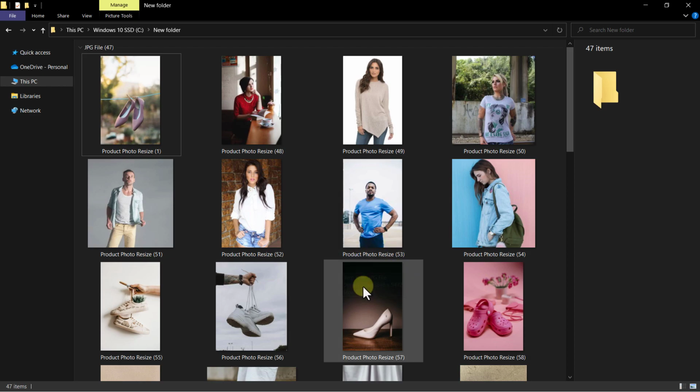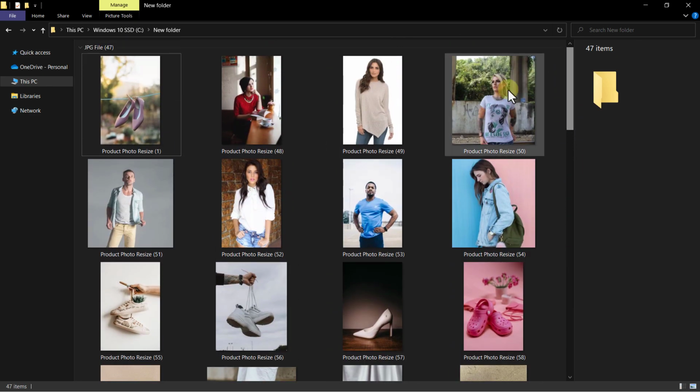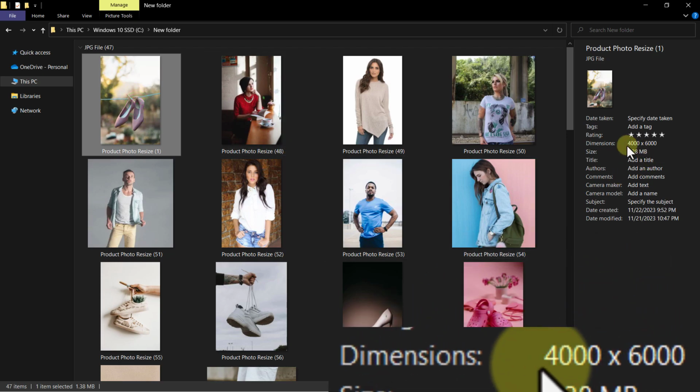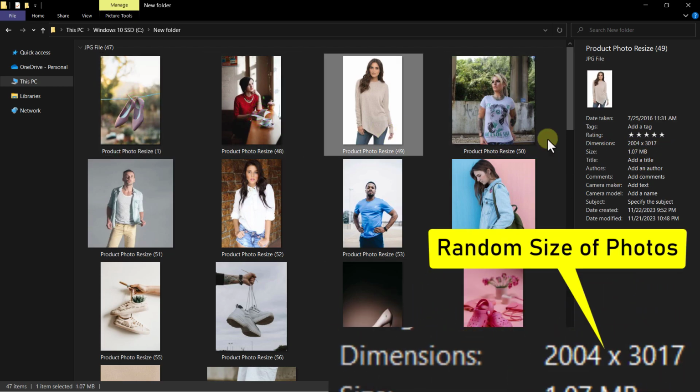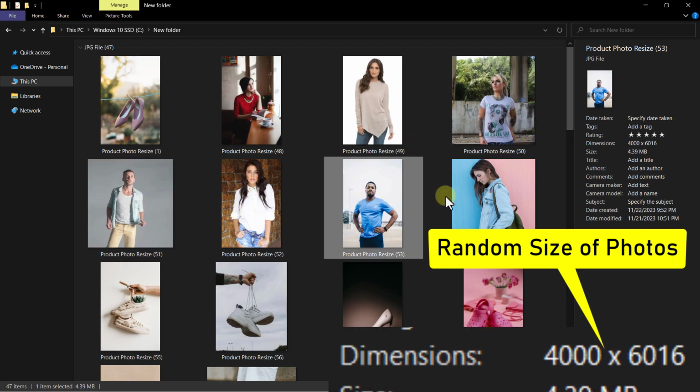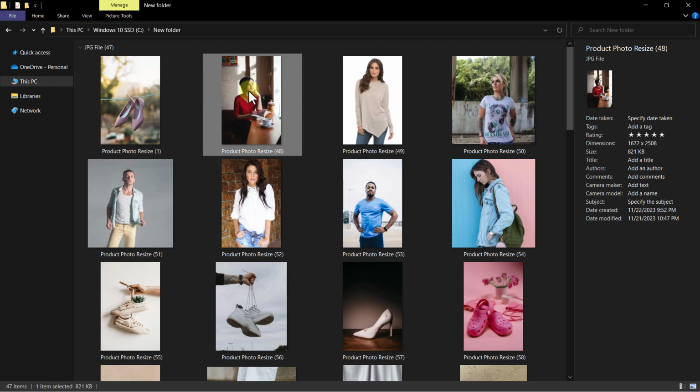In this video, we will learn how to use the Photoshop action tool to resize best photos. As you can see, the size of these photos are different from each other. So, open any photo in Photoshop.